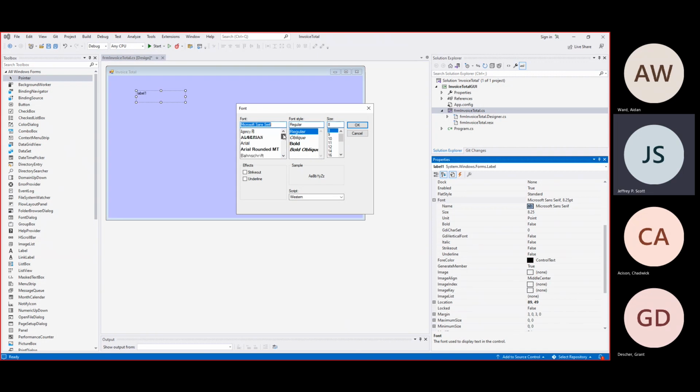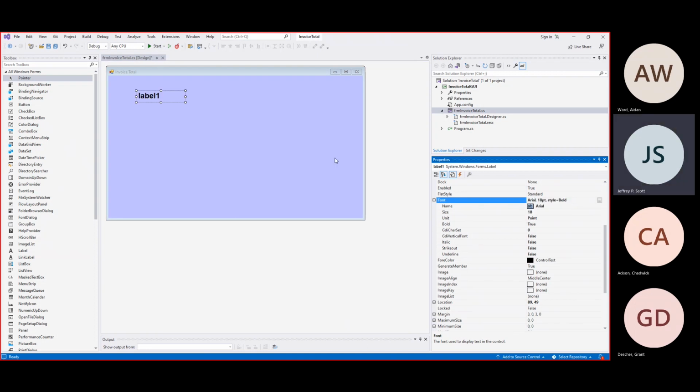So I'm going to go up for my font. I'm going to go up near the very top and I'm going to choose Arial. And I'm going to make it bold just because it's easier to read. And for the size, I'm going to make it 18 point. All right. And I'm going to click OK. And you can see how that's changed. All right. So that was the first thing that I did.